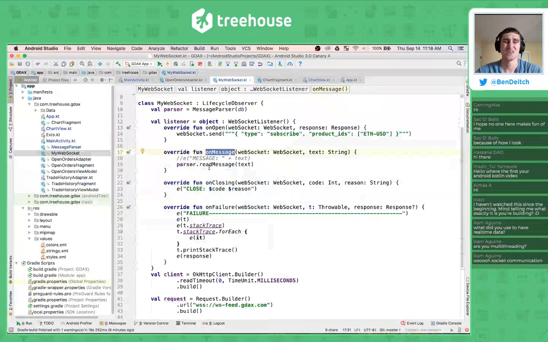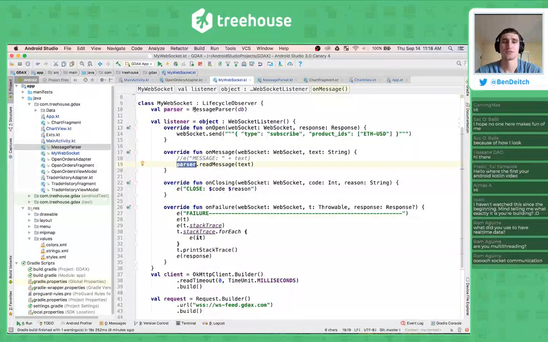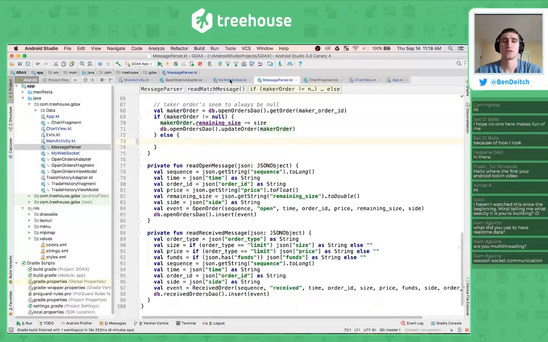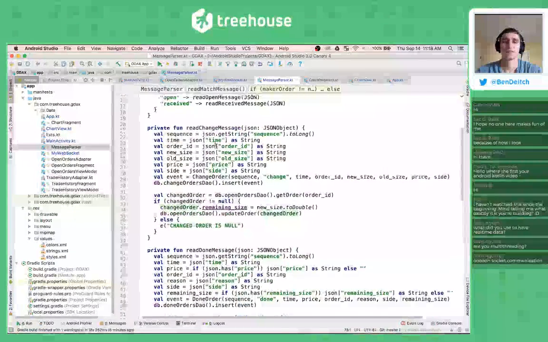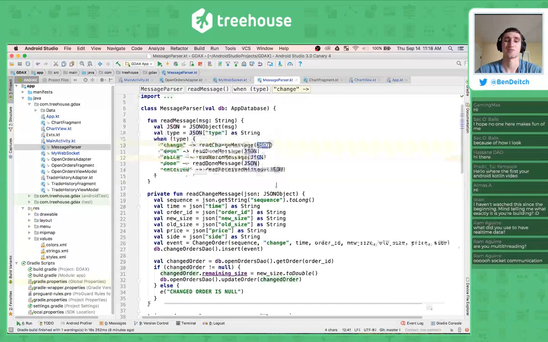So what we do to handle all of those messages is we create this message parser class, which whenever we receive a message, see we create it up here, with access to our database, which is statically available from the app class right here. And we create our message parser, then we grab all the messages and we call read message. Then we get the message, we decode the JSON and figure out what type of message it is. Depending on whether it's a change, a done, a match, an open, or a received, we're going to call read change message, read done message, read match, read open, read receive message, and pass in the JSON object.